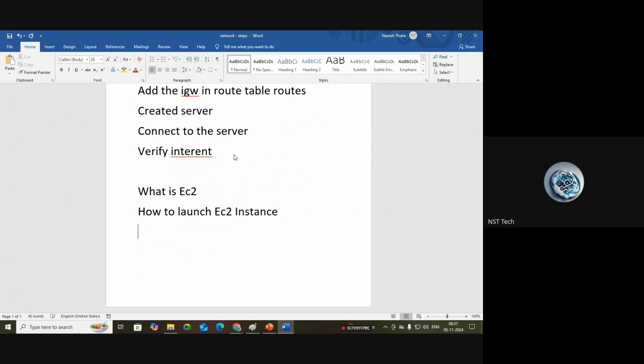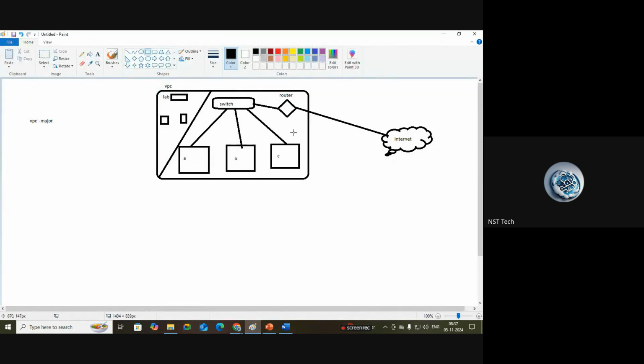Okay, so we will see how we can connect, and in the last we will see how to deploy a website application, or how to deploy a website in AWS on an EC2 instance. Okay, we will see how we can deploy the website. So for that, this was my illustration for the networking.